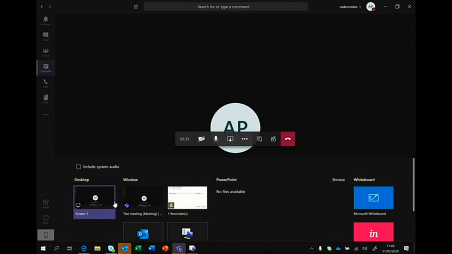Now, if you have multiple screens connected, this one says screen 1. I've only got one screen on this particular machine. If you have more than one monitor, then you would see which monitor it is that you wanted to display. If you had any PowerPoint files that you've stored in Office 365 that you want to share through the meeting, then you can choose to do that as well. Or you can even browse into OneDrive or SharePoint or any team sites to get to those PowerPoint decks too.